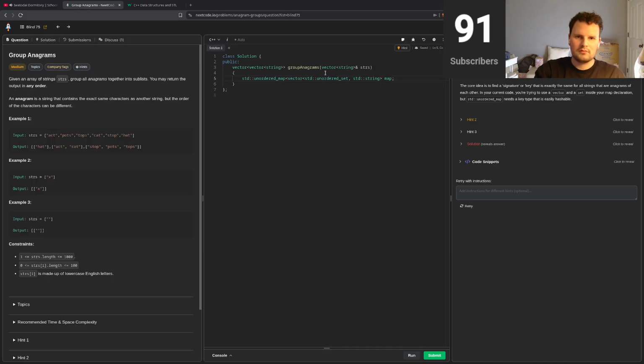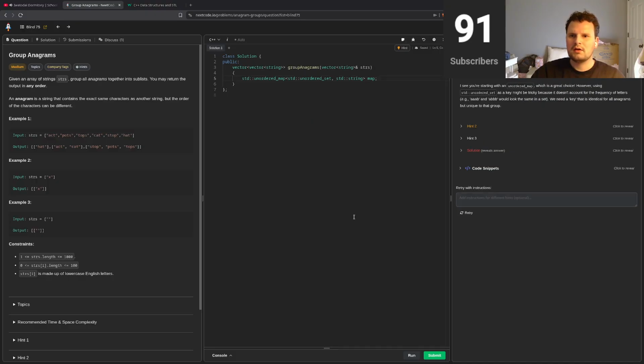Oh, oops. I have the vector still. We don't want a vector of sets. That's weird. Let's try that. I see you're starting with an unordered map, which is a great choice. However, using an unordered set as a key might be tricky because it doesn't account for the frequency of the letters. So we need a key that is identical for all anagrams.